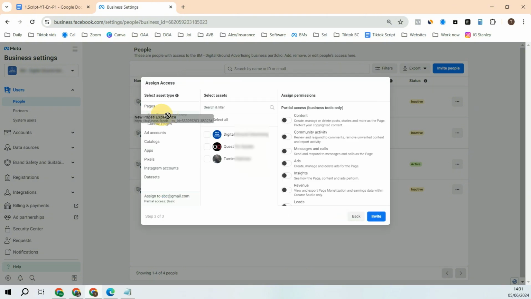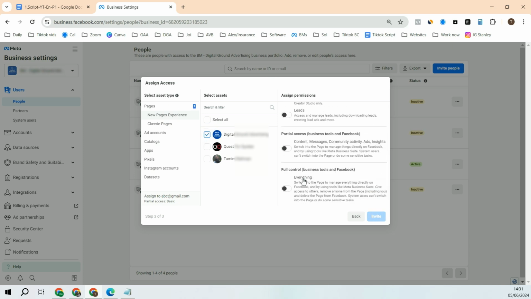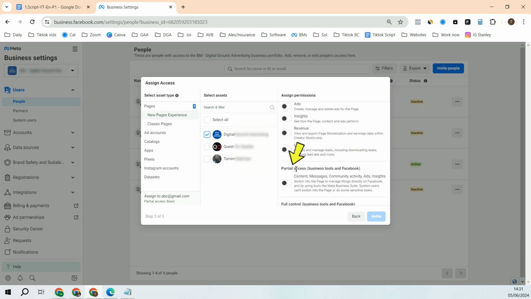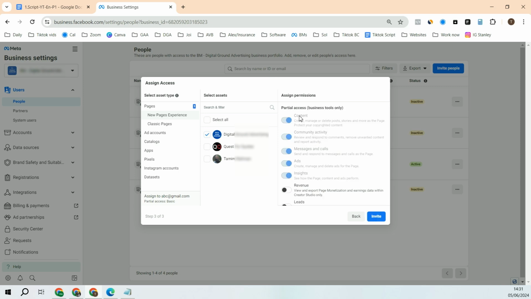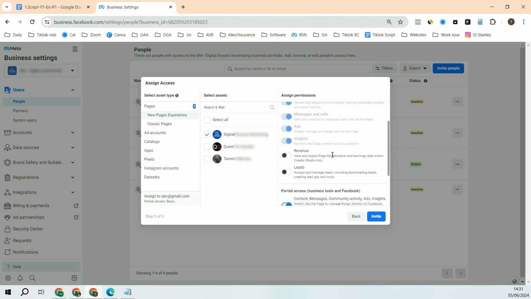Click Next. So, new page experience, give access to your page. And then what is the access you want to give that person? So you will not be giving this because it's got full control. So you can give this partial access. So this person can post content, engage the community, message people, do ads, see the reports, etc.